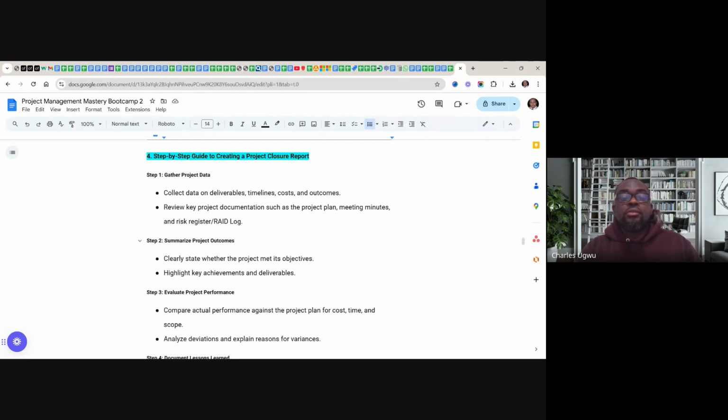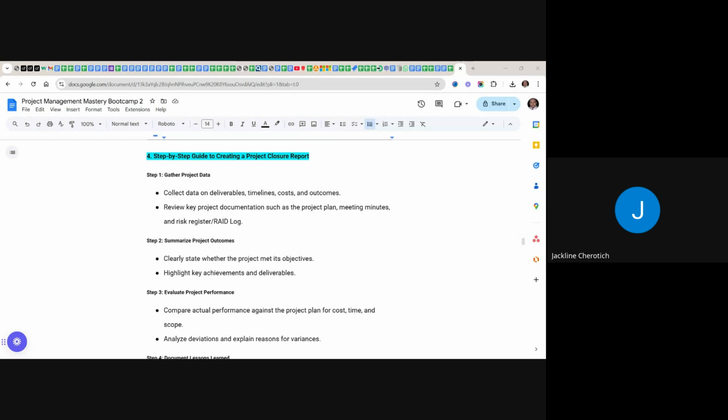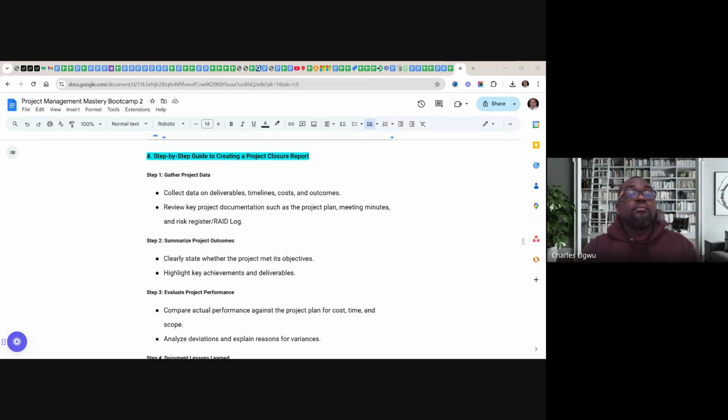Number 2, summarize project outcome. Clearly state whether the project met its objective. Highlight key achievements and deliverables.